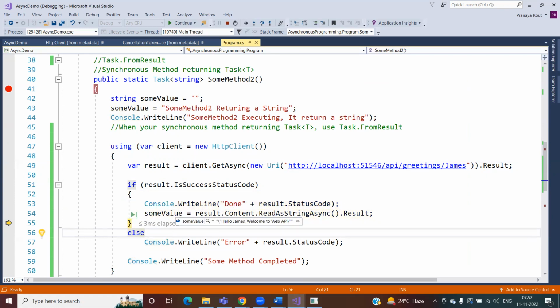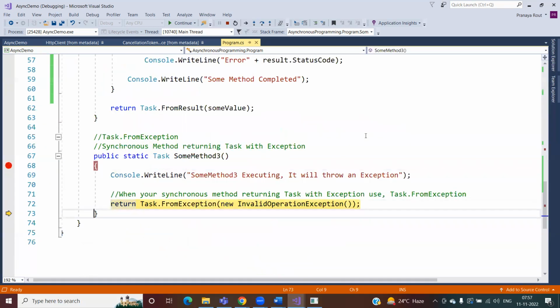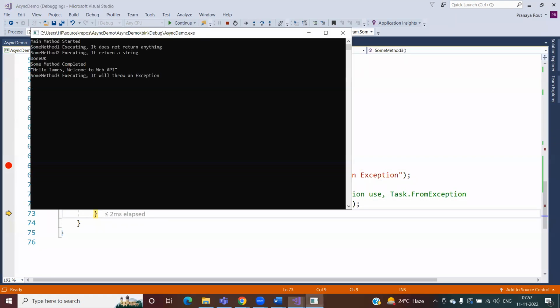Hello, James. Welcome to Web API. Then I'm just returning that data and printing that data. Now you can see the rest of the code. You can see, Hello, James, welcome to Web API. This is what we are returning from the API, and that is what you can see here.